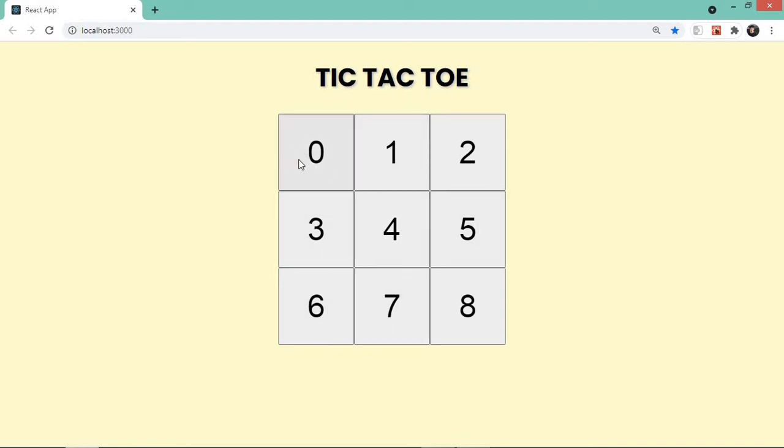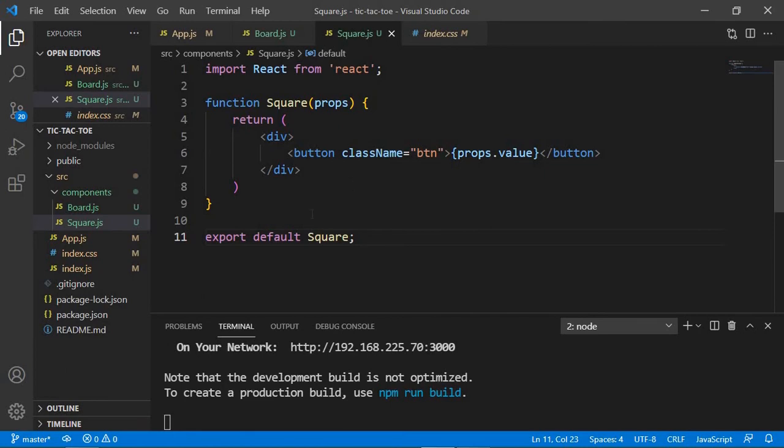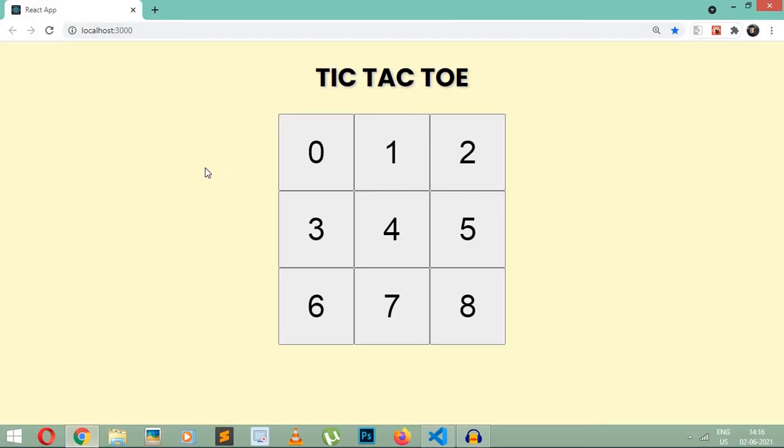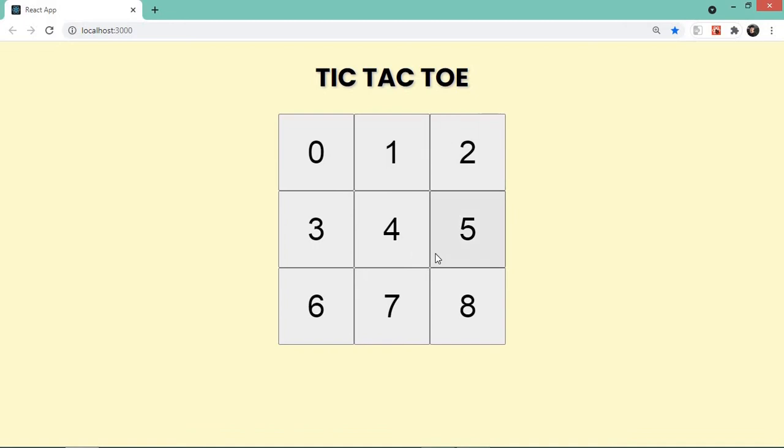So for the squares, the values are 0, 1, 2, 3, 4, 5, 6, 7, 8. As I said earlier, we need this in order to calculate our winner. So this part is basically done. Now the next thing we need is that when we click these buttons, just like in the game of tic tac toe, we want to show an X or an O, and not these numbers. When you click on a button, it needs to show X or O depending on the player.